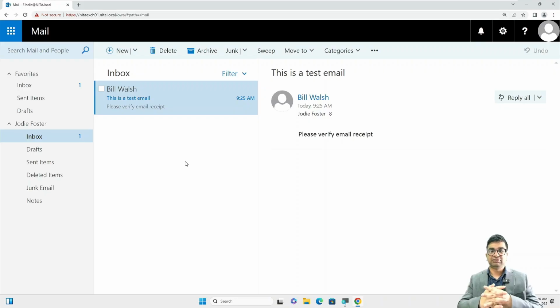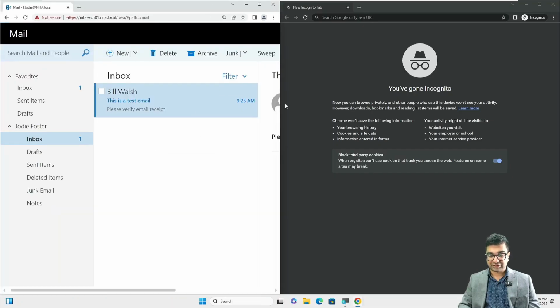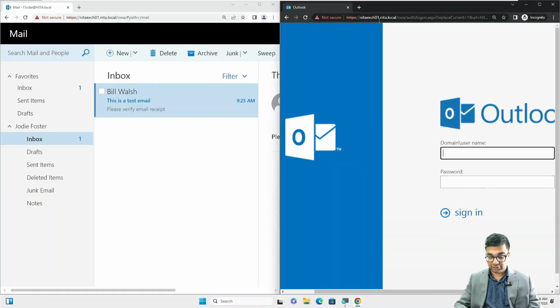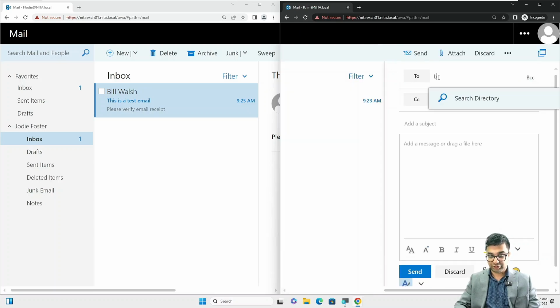I would actually recommend that you try and send emails and see both of them happening in real time as well. One way of doing that would be to open one incognito window and one normal window. You can just copy this path here, paste it, and log in as J Ron with password 1350. Because we're already logged in as J Ron, it's okay. Click on new and send an email to Bill Walsh.